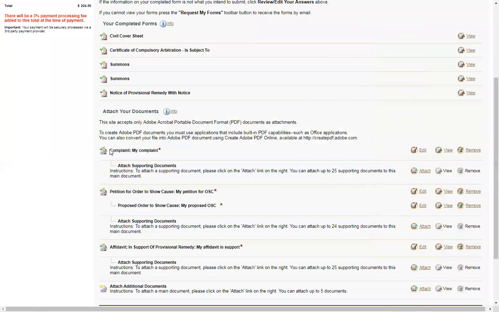Now, for this main document, this complaint, notice that you can attach supporting documents. In fact, you can attach up to 25 supporting documents per main document, okay? And you see there's linkage here, right? When you go to attach a supporting document, the mechanism is the same regardless of which court you're filing into, but what you can attach as a supporting document does vary. Again, different jurisdictional requirements and options. So let me show you those differences.